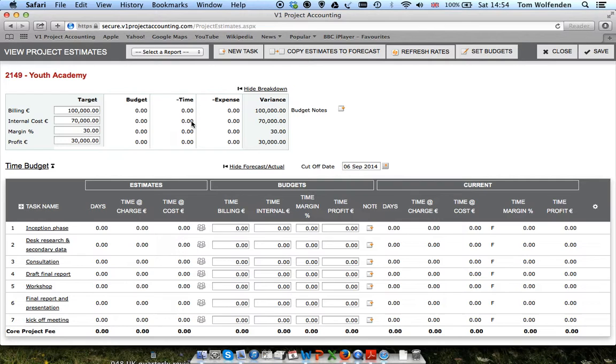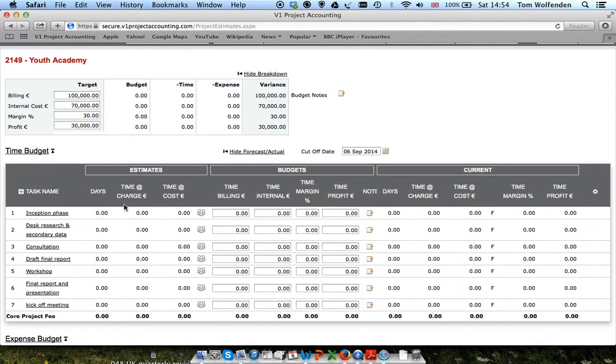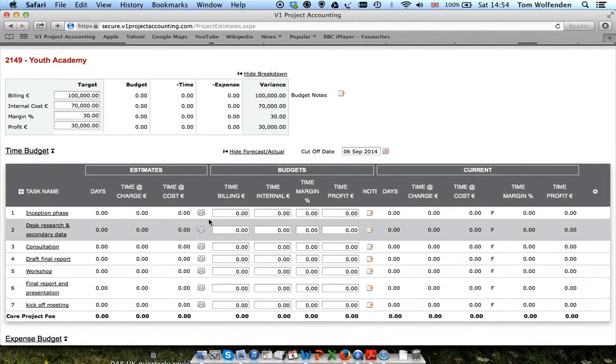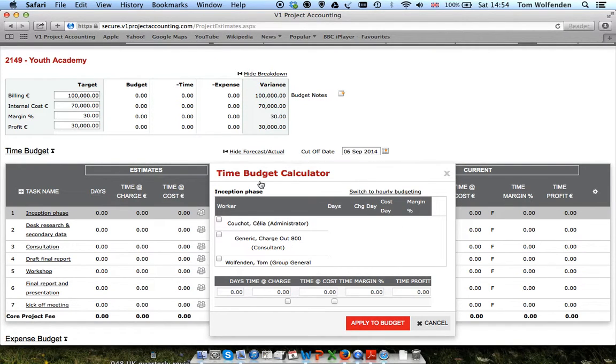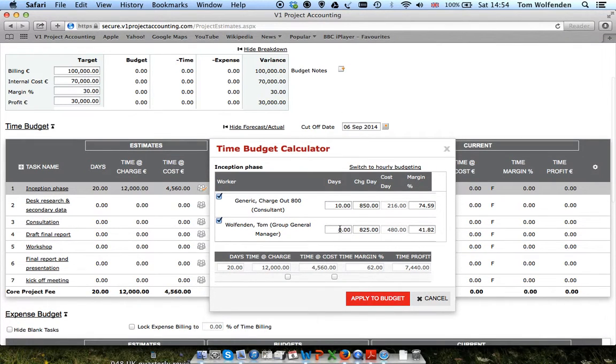We then need to inform how many days we'll be working on these tasks, and this is where you would select the task, click on the time budget calculator, click on the worker, and simply add in the number of days that that person is going to do, and it'll start calculating. When you've finished adding the information, you would then say you want to copy this information to the budget, so you tick these two boxes and you apply to budget.